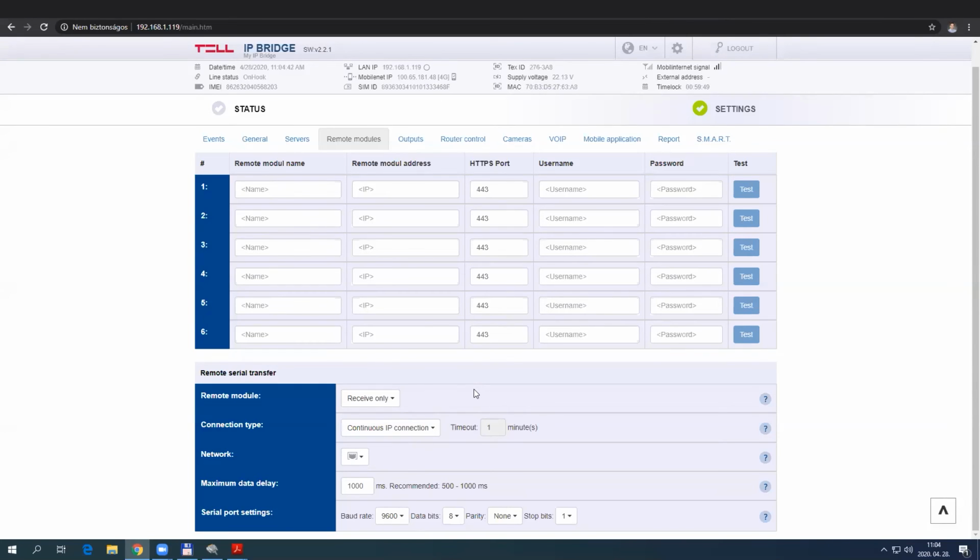So in the other devices, of course, you configure here the availability of this device, and in that case, the data from the serial port will be sent to this device. So this device will collect the data, and you can store that on a server or do whatever you want with the data collected.